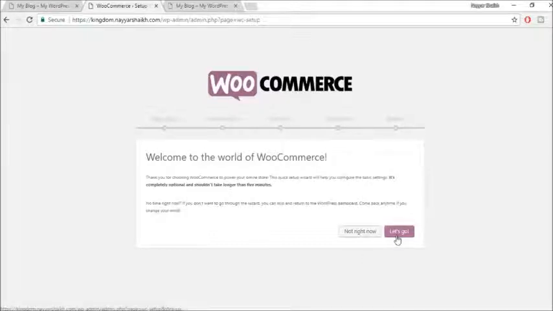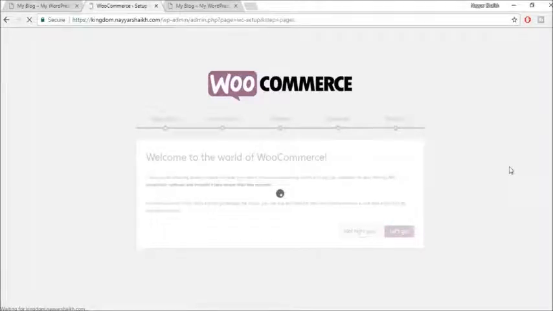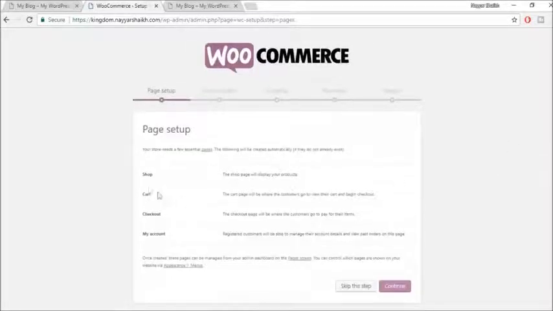Okay, now click on this let's go button. Okay, so basically now this is the first option, the page setup option. Woocommerce will automatically create 4 different very important pages: shop page, cart page, checkout page, and my account page for you. So just click on this continue button.